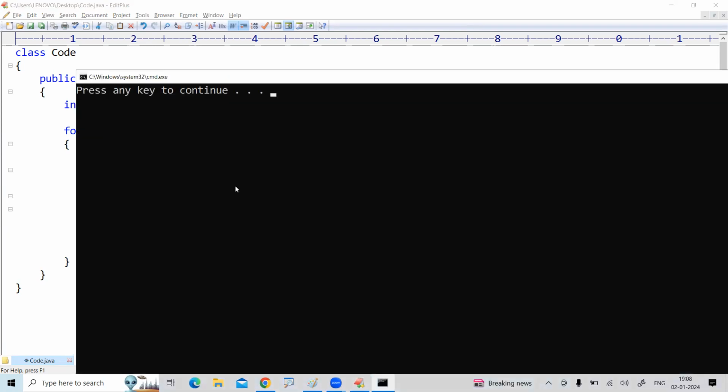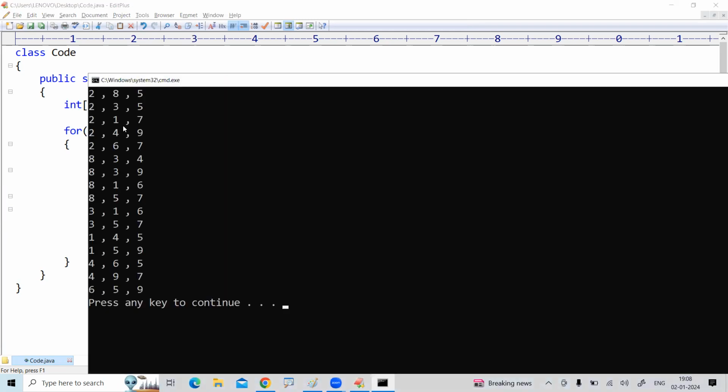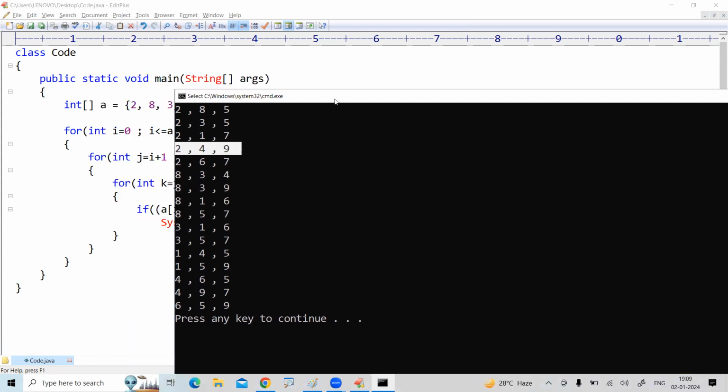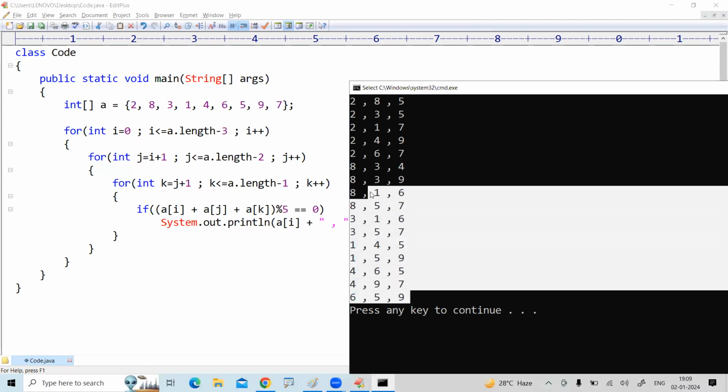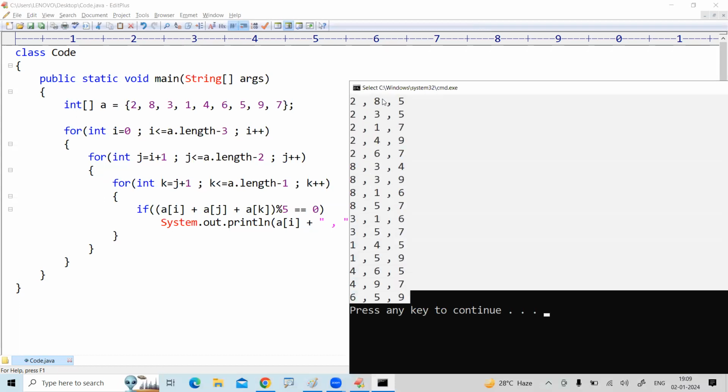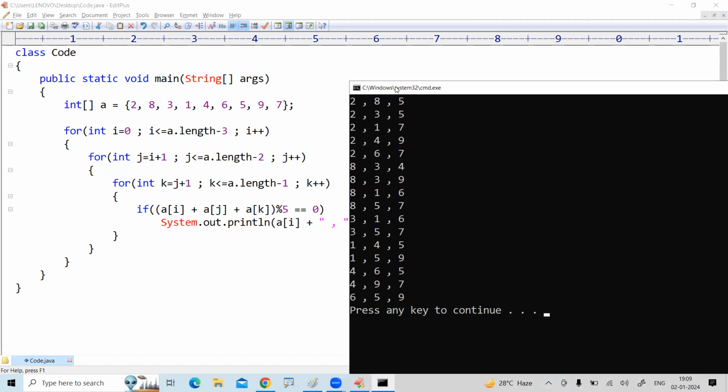Now if you try to understand, these are the triplets. Look at this: 2 plus 8 plus 5, 15, yes, it is divisible. 2 plus 3 plus 5, 10, divisible. 2 plus 1 plus 7, 10, divisible. 2 plus 4 plus 9, yes, divisible. These are the triplets which are divisible by 5, and you need to display them. This is the output for the given example.